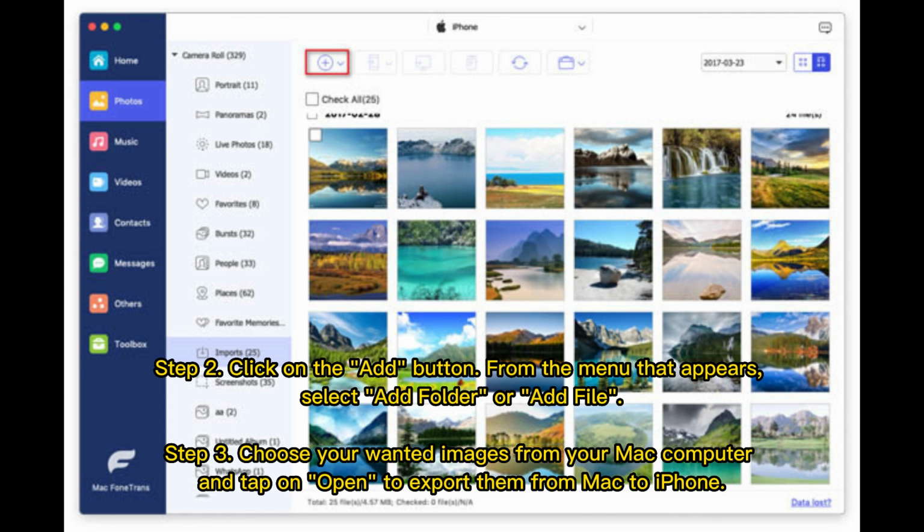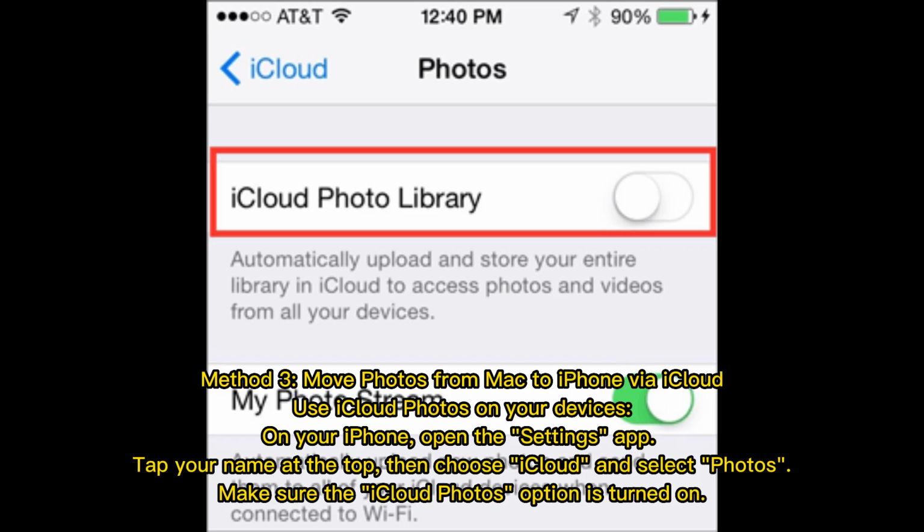Step 3. Choose your wanted images from your Mac computer and tap on Open to export them from Mac to iPhone. Method 3. Move photos from Mac to iPhone via iCloud. Use iCloud photos on your devices.